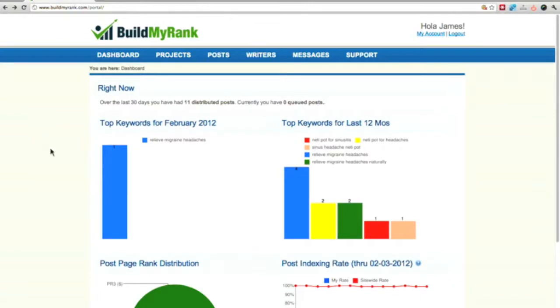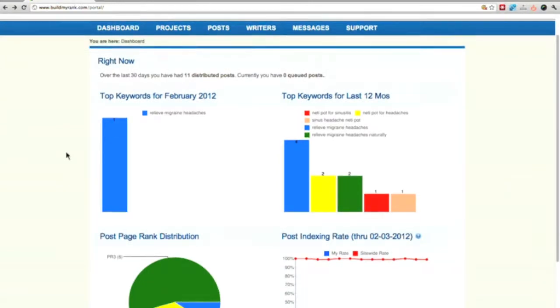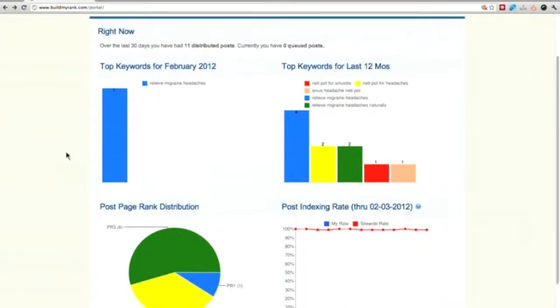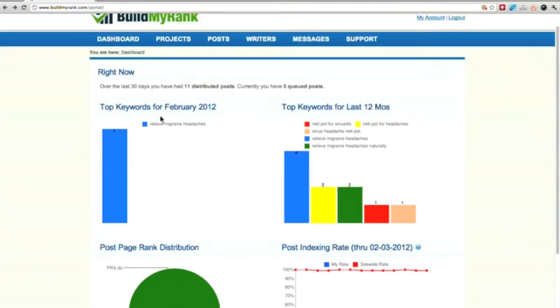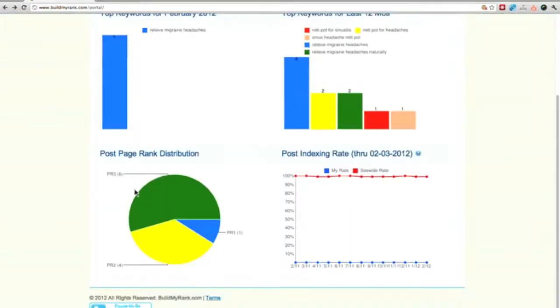From this initial dashboard, you get a nice little snapshot of your account. This is a relatively new account that I've set up just for these webinars, but you can see that I've got a single keyword from a post I uploaded last week. I've got my top keywords for the last 12 months. I've got a little headache site, and we're going for some of these headache-related key terms.